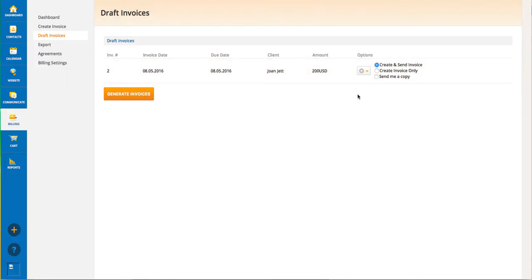And now this is a draft invoice. It hasn't been sent to your client, it hasn't been put in their private client portal. It's strictly a draft invoice. So at this point, you can come to the drop-down menu here, and you can edit it or you can delete it. So I'm going to go ahead and leave it as is.